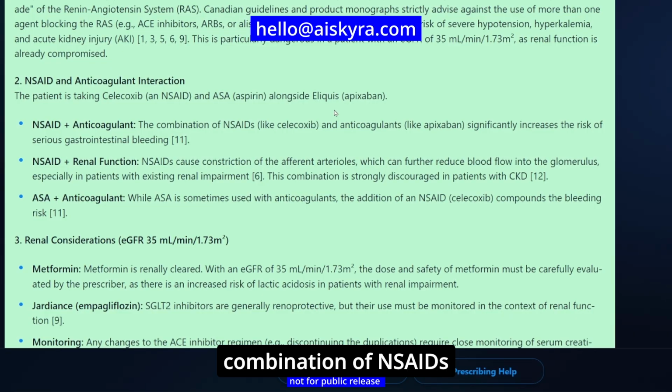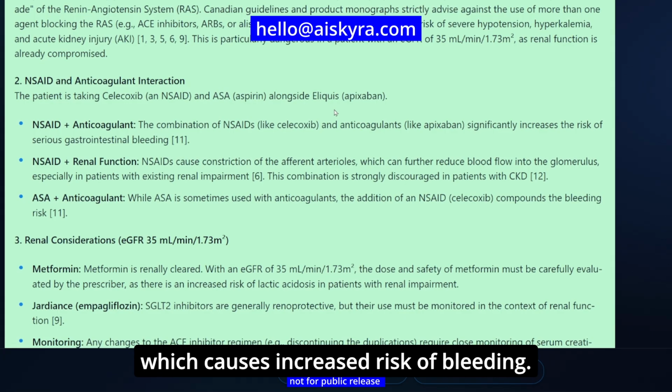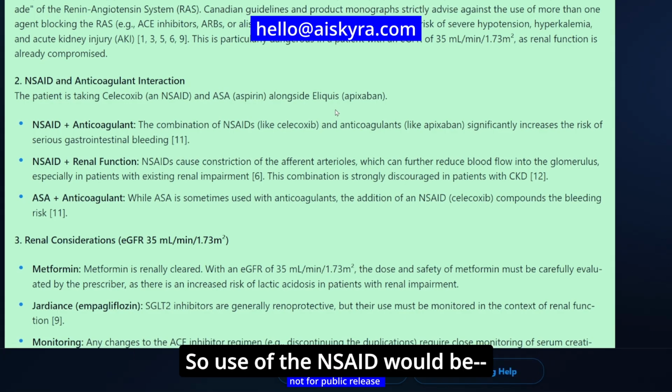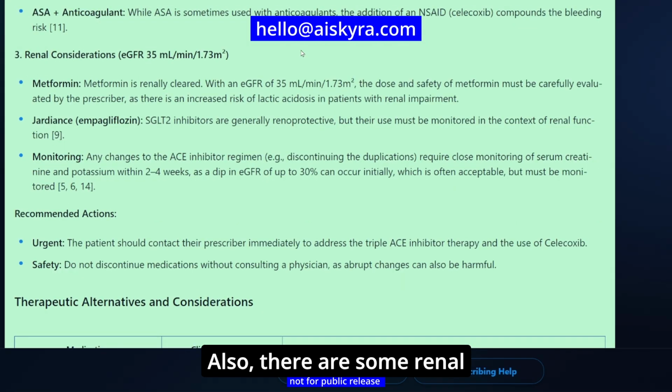Secondly, we can also look at the combination of NSAIDs plus an anticoagulant such as aspirin and apixaban, which causes increased risk of bleeding. So for use of the NSAID, we'd have to check whether the NSAID is worth the benefit compared to the risk. Also, there are some renal considerations for a patient with an eGFR of 35.